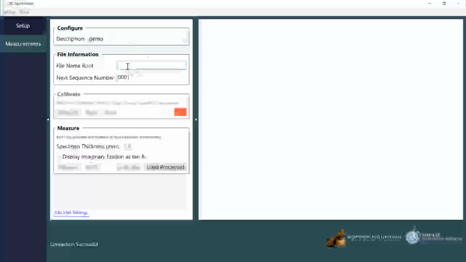Next, we input a file name root. The file name root is what goes at the beginning of each file. And I'm just going to say DD for now. There's a sequence number, which allows us to take multiple measurements and not accidentally overwrite them.